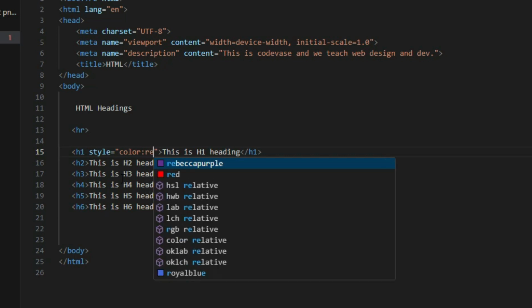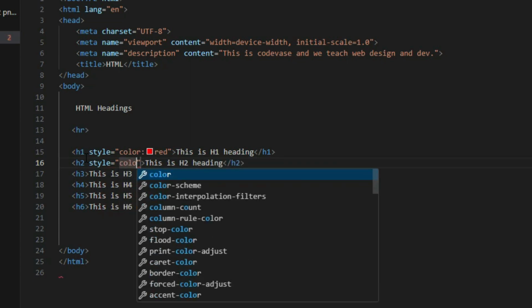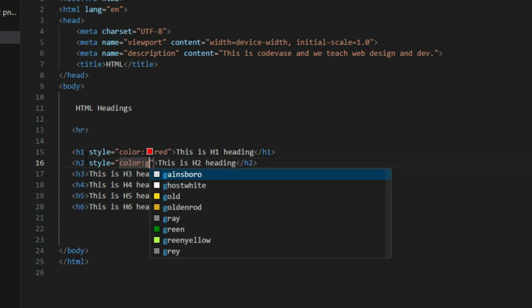Let me also add style within my opening tag, color. Let me add green.